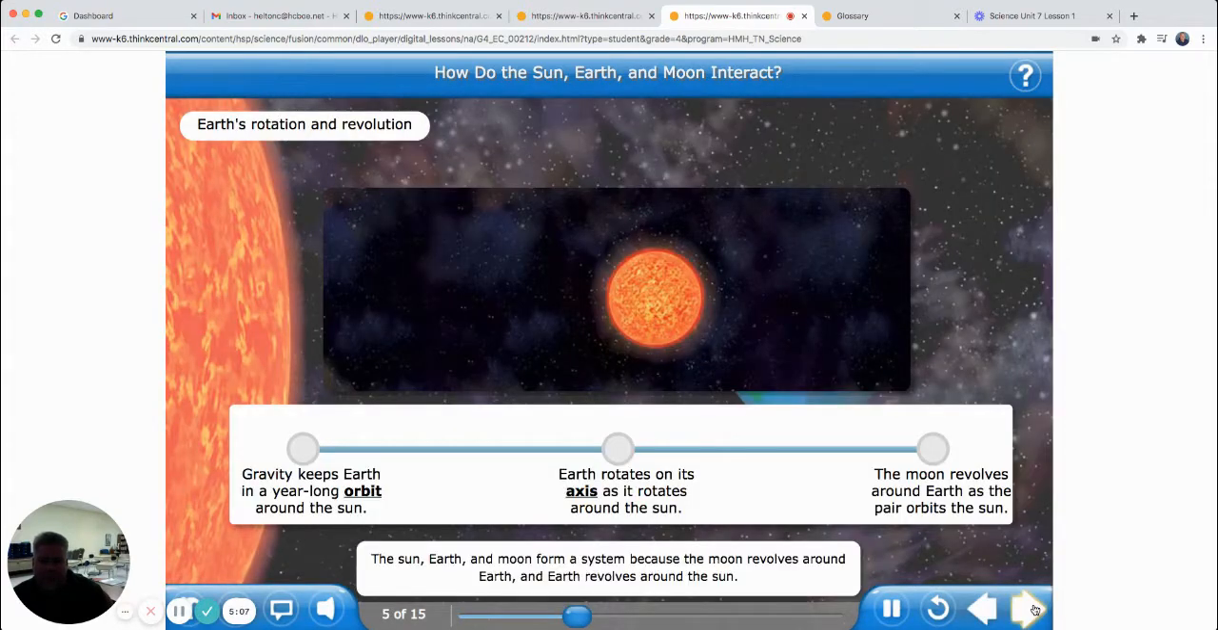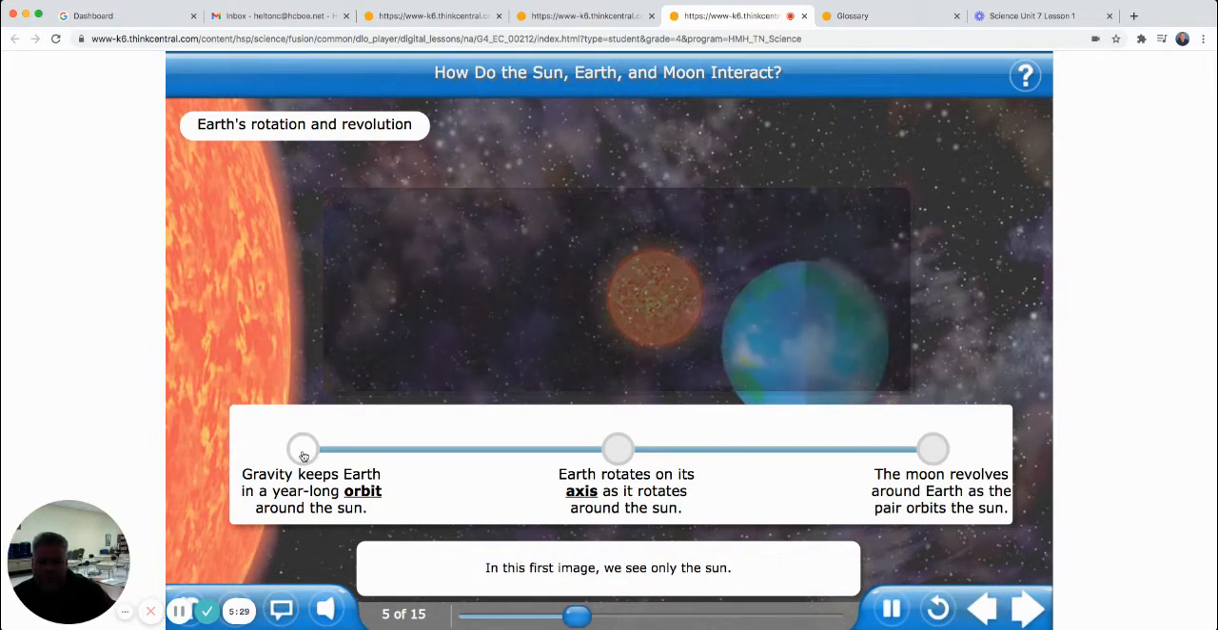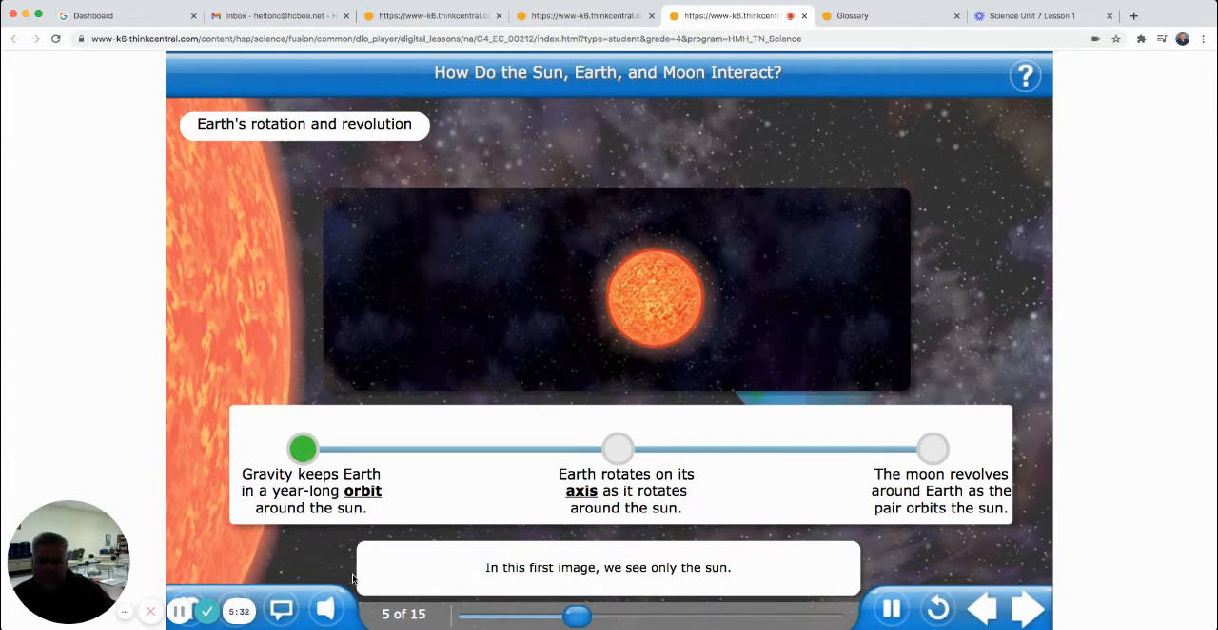The sun, earth, and moon form a system because the moon revolves around Earth and Earth revolves around the sun. The Sun-Earth-Moon system is part of the larger solar system, which includes the other planets and bodies that revolve around the sun. Click on each dot on the line to learn more about the motions of Earth and the moon around the sun. In this first image, we see only the sun. The force of gravity between Earth and the sun and the tendency of moving objects to remain in constant motion keep Earth in its orbit. It takes 1 year for Earth to revolve around or orbit the sun.